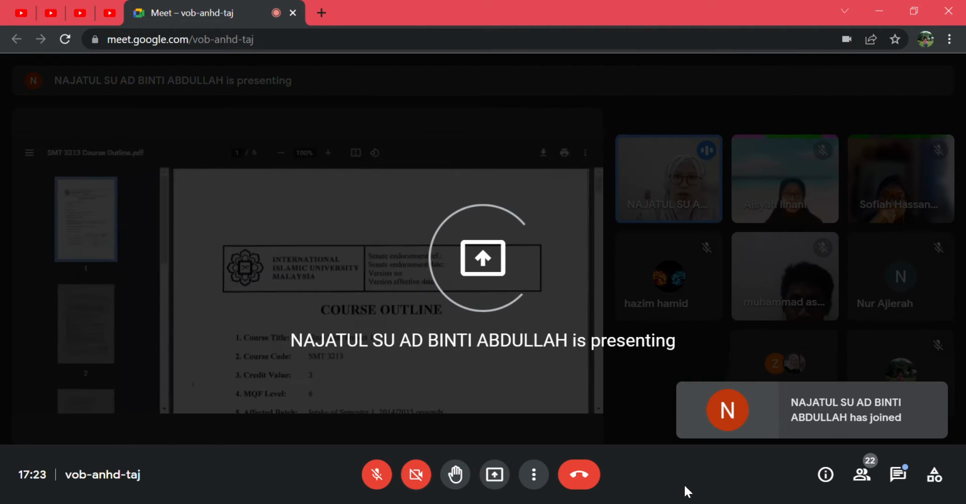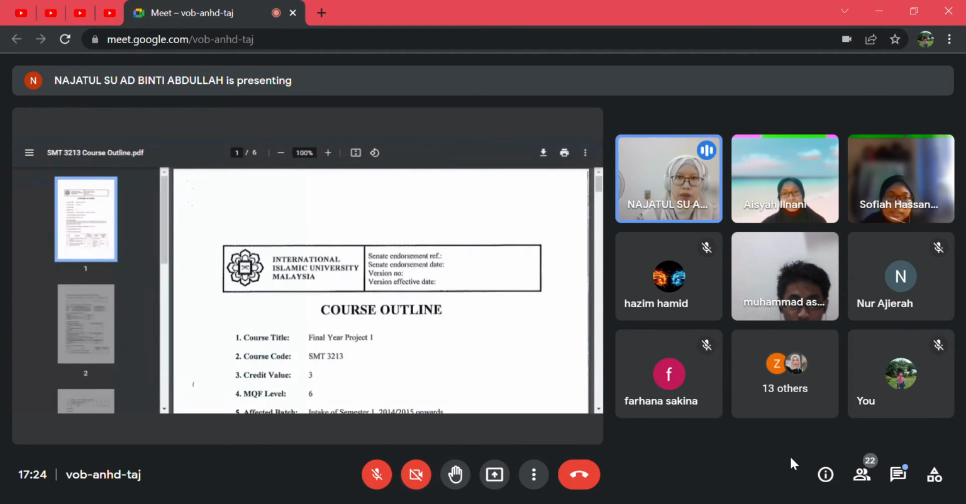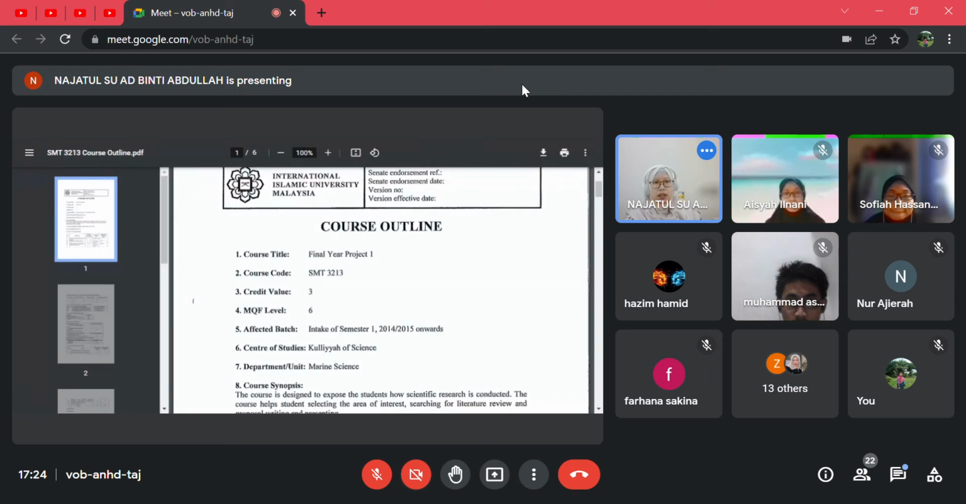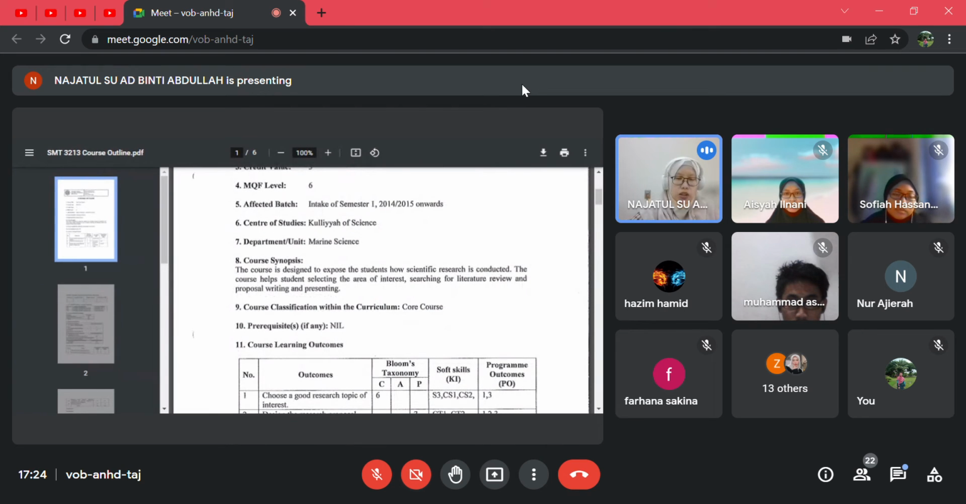Okay, can you see my course outline? Yes. Okay, something's appearing. Do you see it? Yes, Doctor. All right. Okay, since you can see this, this is your course outline. Final year project 1, course code SMT 3213, credit value 3, MQF level 6, intake semester starting batch 2014 onwards, so including your batch 2019.